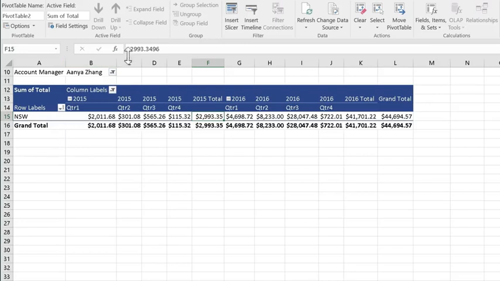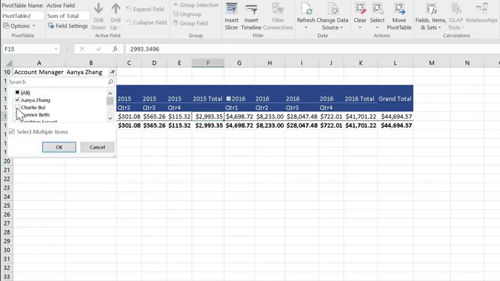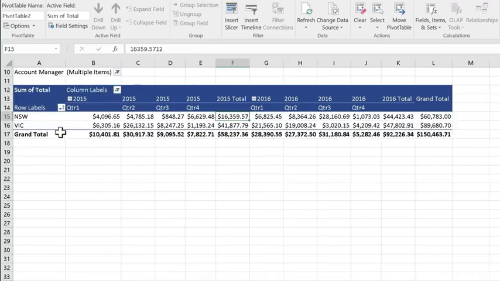Step 1, we're going to come back to our report filter. We're going to click the drop down and we're going to select Charlie and Connor as well. Select all the managers that you want to see a report for. Then say OK. Now I still only have one report. It is showing me multiple items. That means it's showing me the total values for all 3 of those selected account managers. So I haven't quite got the solution I'm looking for, but that was the first step.